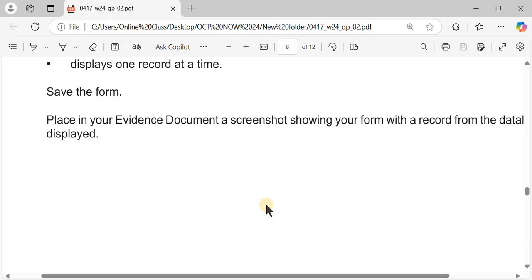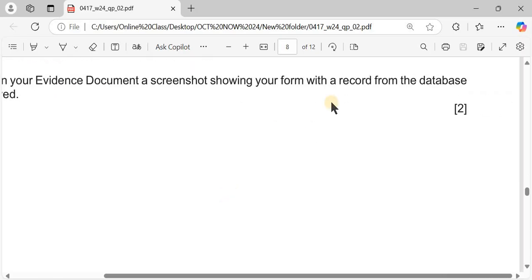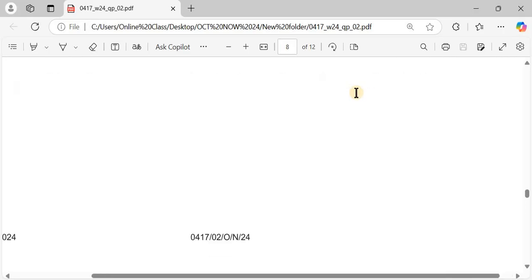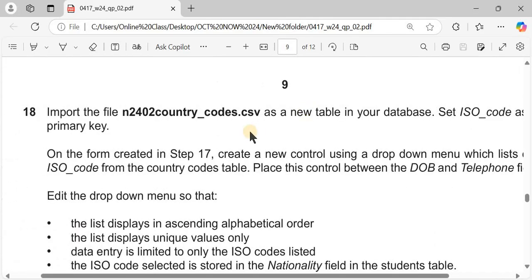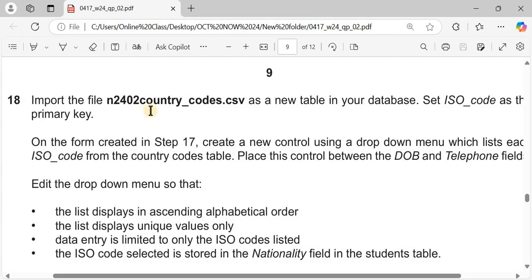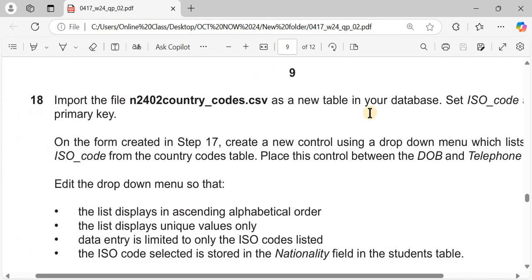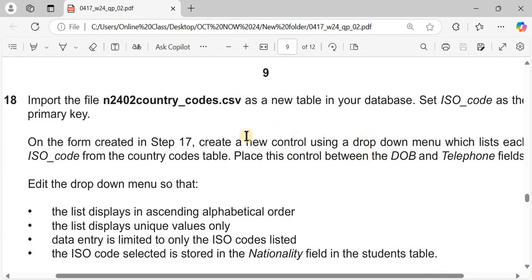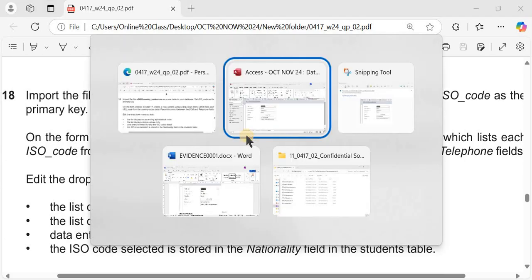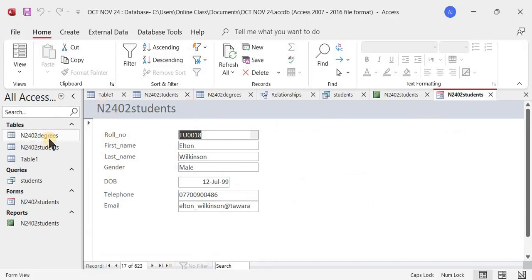Let's go to the next question. Now showing your form with a record, which has been done. But we are not done. The next thing says import this file country code.csv as a new table in your database. Select ISO code as the primary key. The structure was not given, so we're just going to follow whatever Access suggests as the structures.